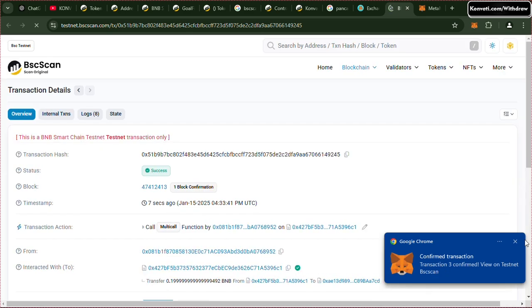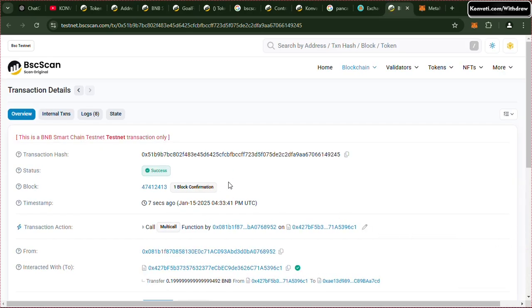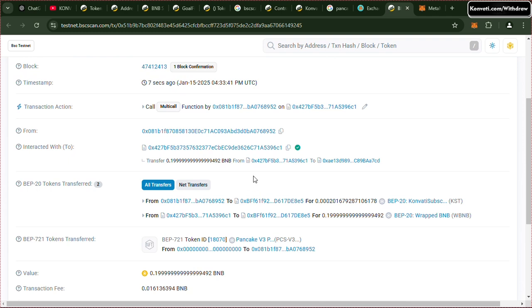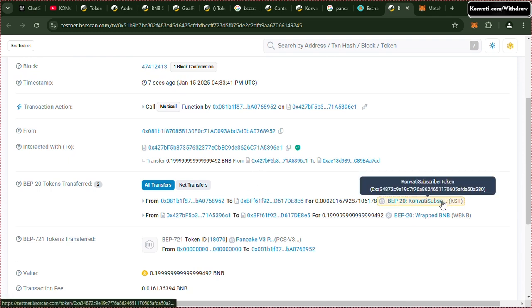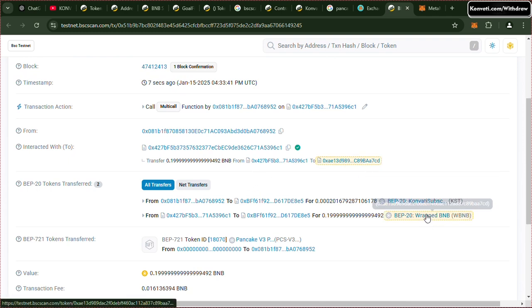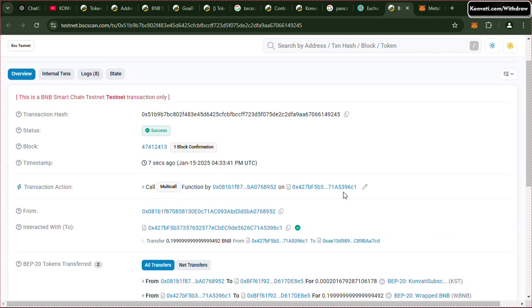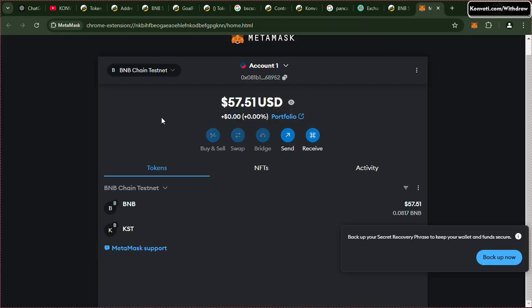So this is the transaction we just did, and we just provided liquidity for this token. So we give them BNB and we give them this token, so anybody can go ahead and trade this token on PancakeSwap. As you can see, guys, it's working. We can also send this token to another BNB holder, right? So let's just try and do a transfer of this token.